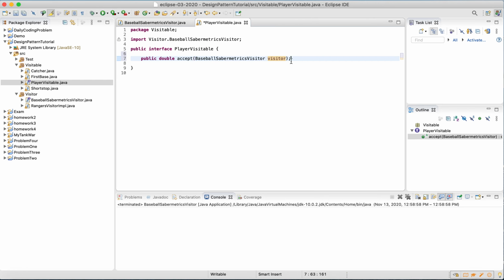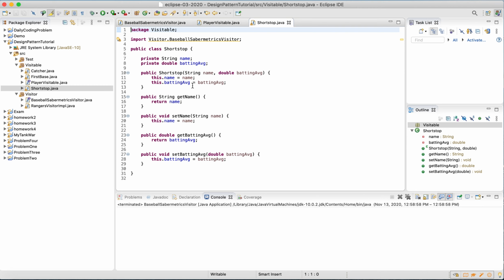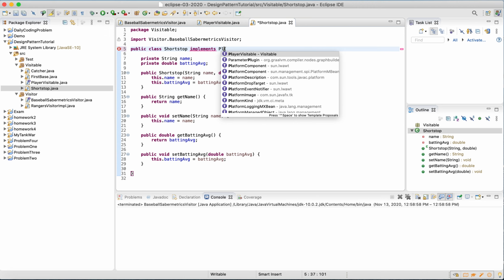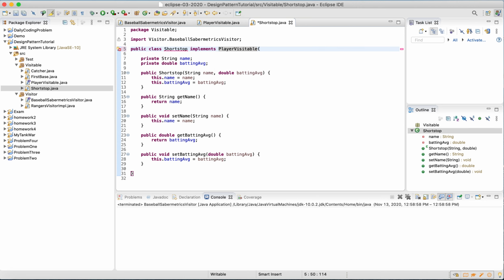Okay, next, let's take a look at our baseball player classes. So first, let's take a look at shortstop. Now, I've already defined a couple properties here. We've got a name for the player and a batting average for the player, and then I've got some basic getters and setters here. Okay, that's not the interesting part. Here's the interesting part. So we want to let this class implement our player visitable interface. That tells us that this object can be visited by our visitor class. So we'll implement this method.